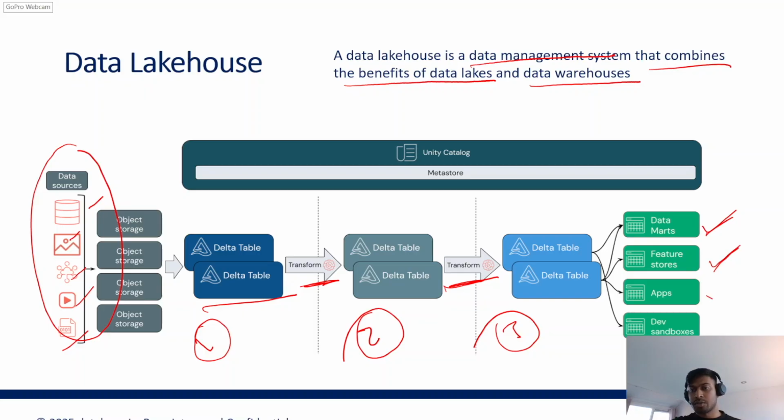It can be served for feature stores, can be served for apps as input data. It can be served for sandboxes, dev sandboxes. We will also see that.